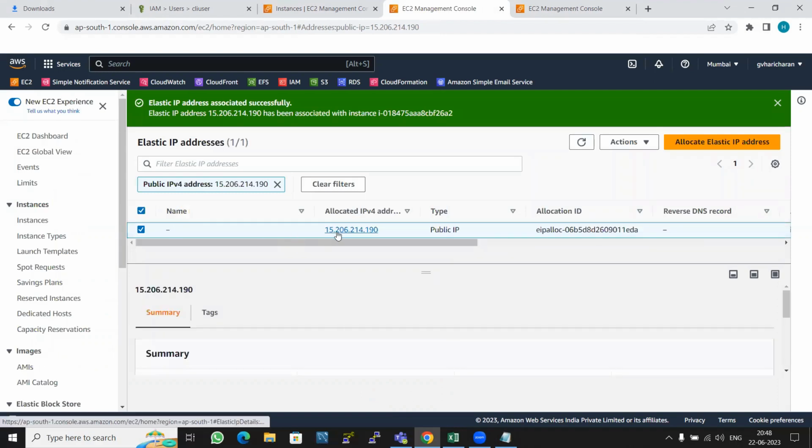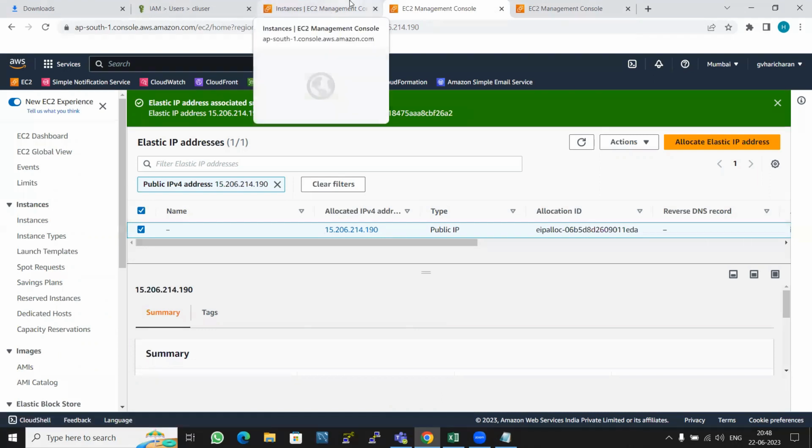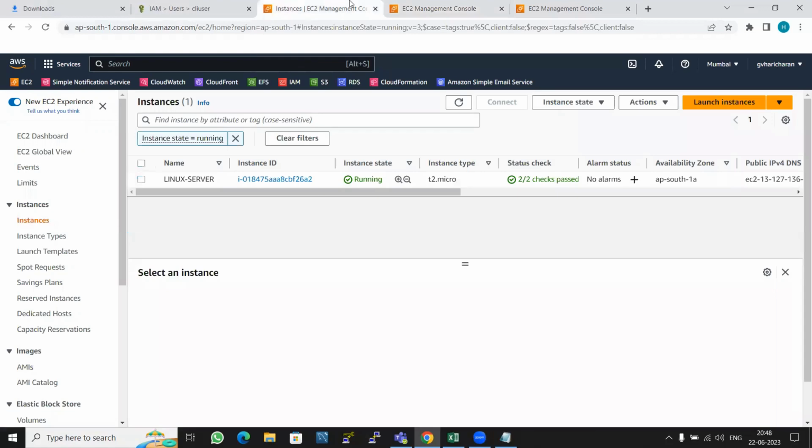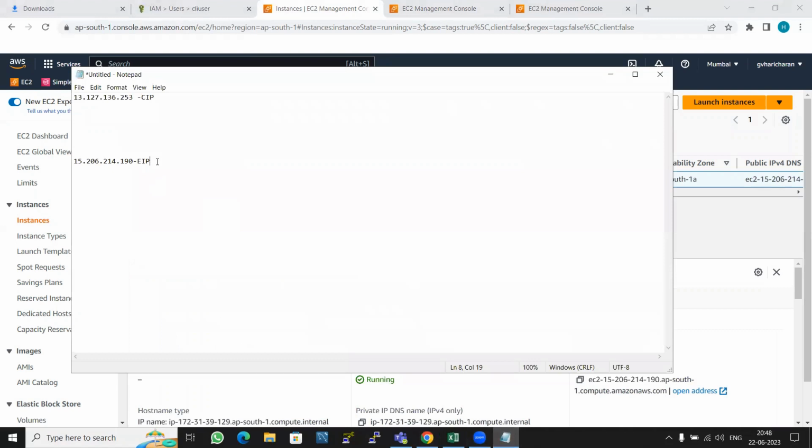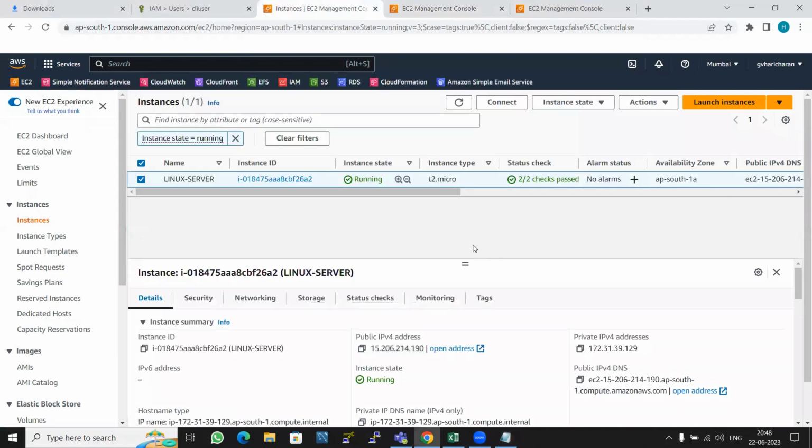Now our IP address is linked to the EC2 instance. So let's go to the EC2 instance. Let's see whether this IP address is reflecting in our instance. So let's refresh and let's select this. See here, as you can see, this is the elastic IP. So let me copy it.